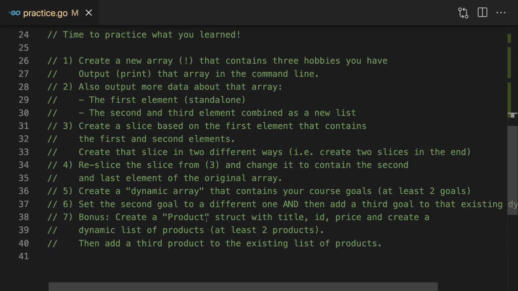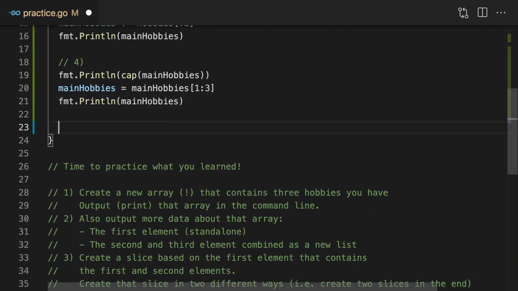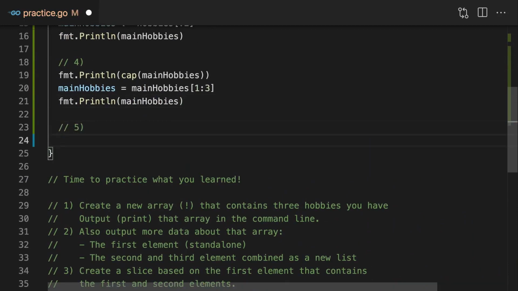Now in task number 5, we now want to leave that array we worked on thus far and instead create a brand new array that has one special trait. It should be dynamic. So we should be able to add new values to it. And therefore, here I'll add my solution for task number 5.